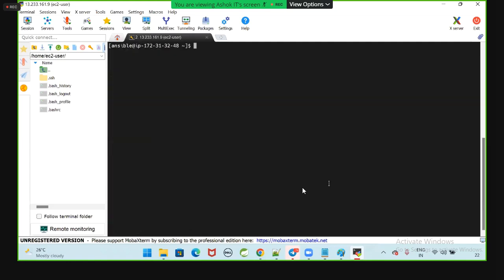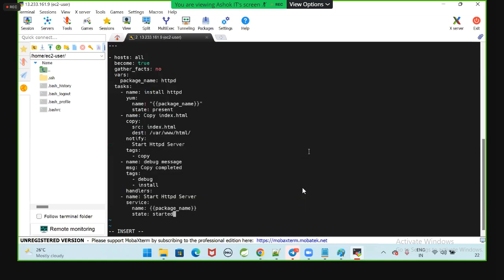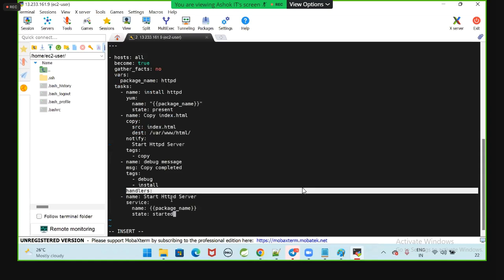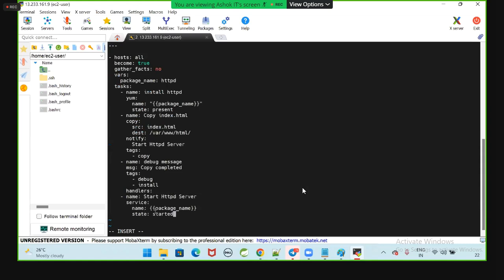Clear. vi handler.yml. Now my playbook is having a handler. See here, under handlers I have specified a name, start HTTPD server, service, name, package name, state, started.